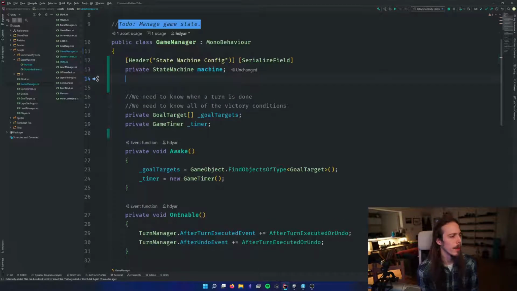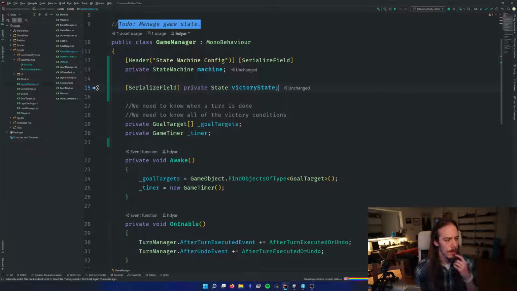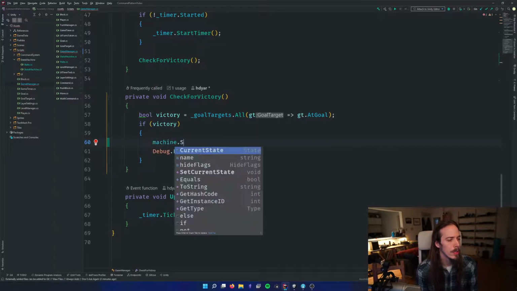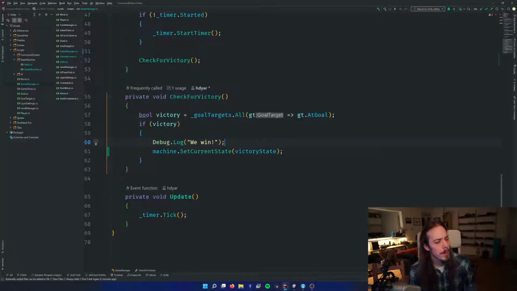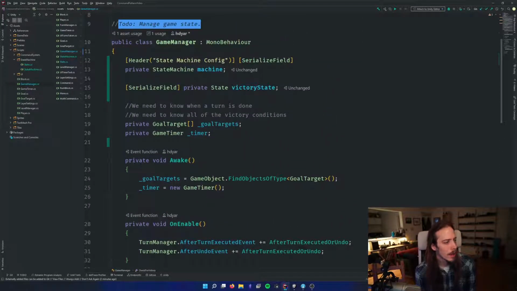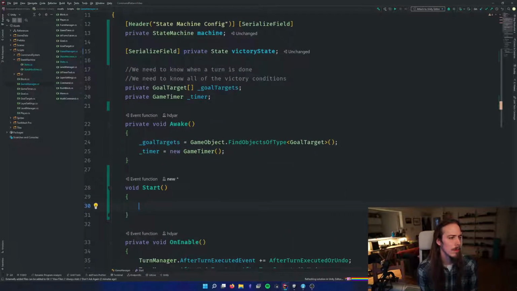Serialize private state victory state. And now in here we can do machine dot set current state to victory state. Right, when we win the game, we're just gonna change the state into the victory state. And then on start, we will take our machine and we will set it to the gameplay state.